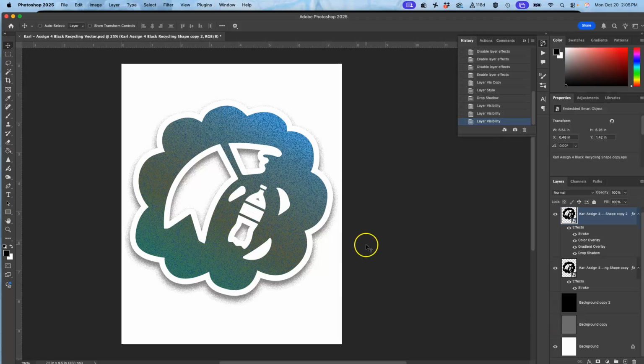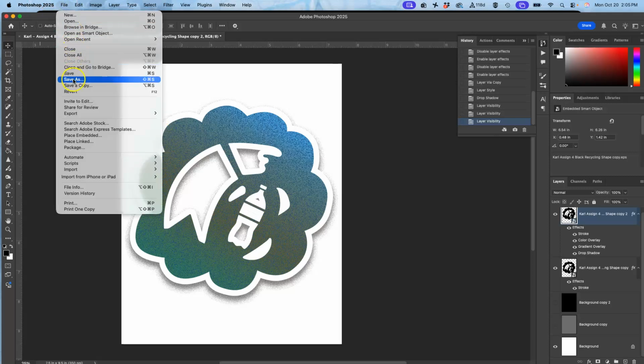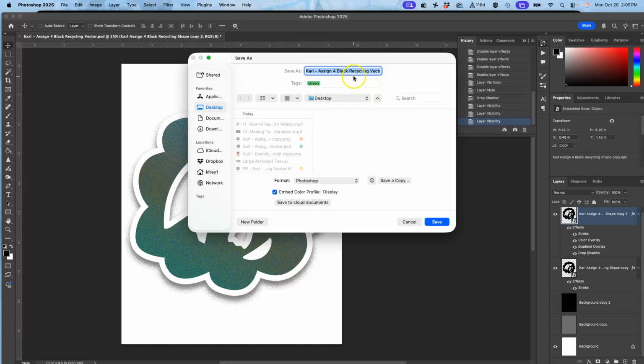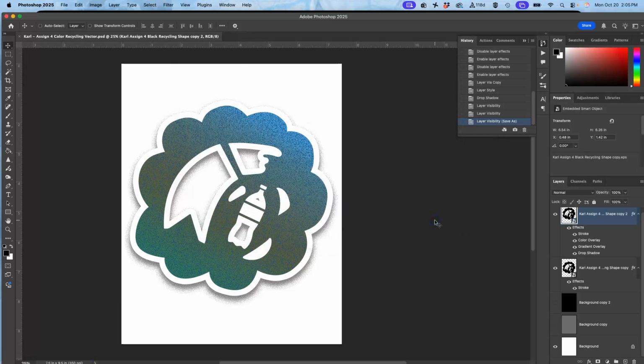Okay, now how do I save it in the different ways? Well, first, I'm going to save it, File, Save As a PSD with a new name. So it's no longer my black recycling vector. This is now the color recycling vector. And if you want to get technical about it, this is the PSD file that has everything, right? It has my black shape vector, and it has my color variations, and it has my offset, and it has the option for 3 different backgrounds. So from this one PSD, I can get every variation on my vector so far that I've created.